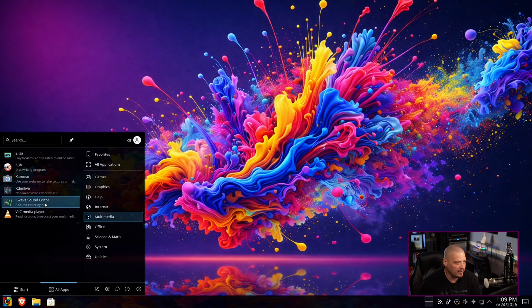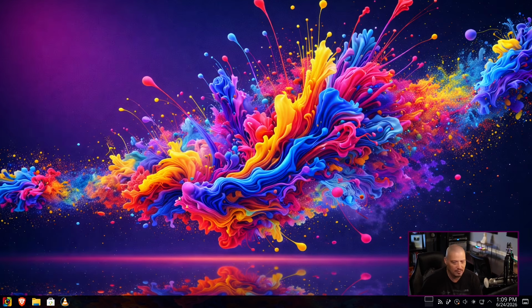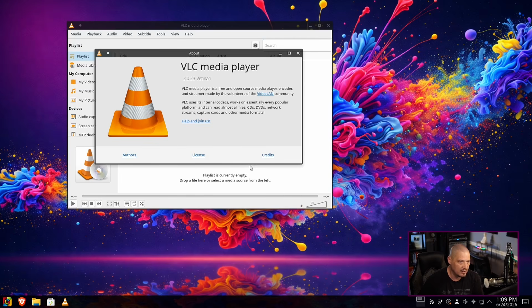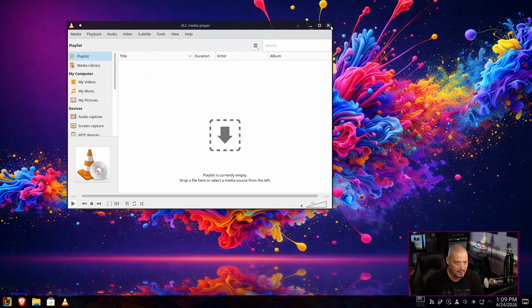Also, we have the K-Wave sound editor installed, as well as VLC, which is a media player, mainly a video player, but obviously we had Elisa for our audio player. VLC would be your video player, although to be fair, VLC also plays audio, so if you wanted to uninstall Elisa and just use VLC for everything, it's certainly capable for both audio and video. And let's check what version of VLC they're on. This is version 3.0.23. Let's close that out.